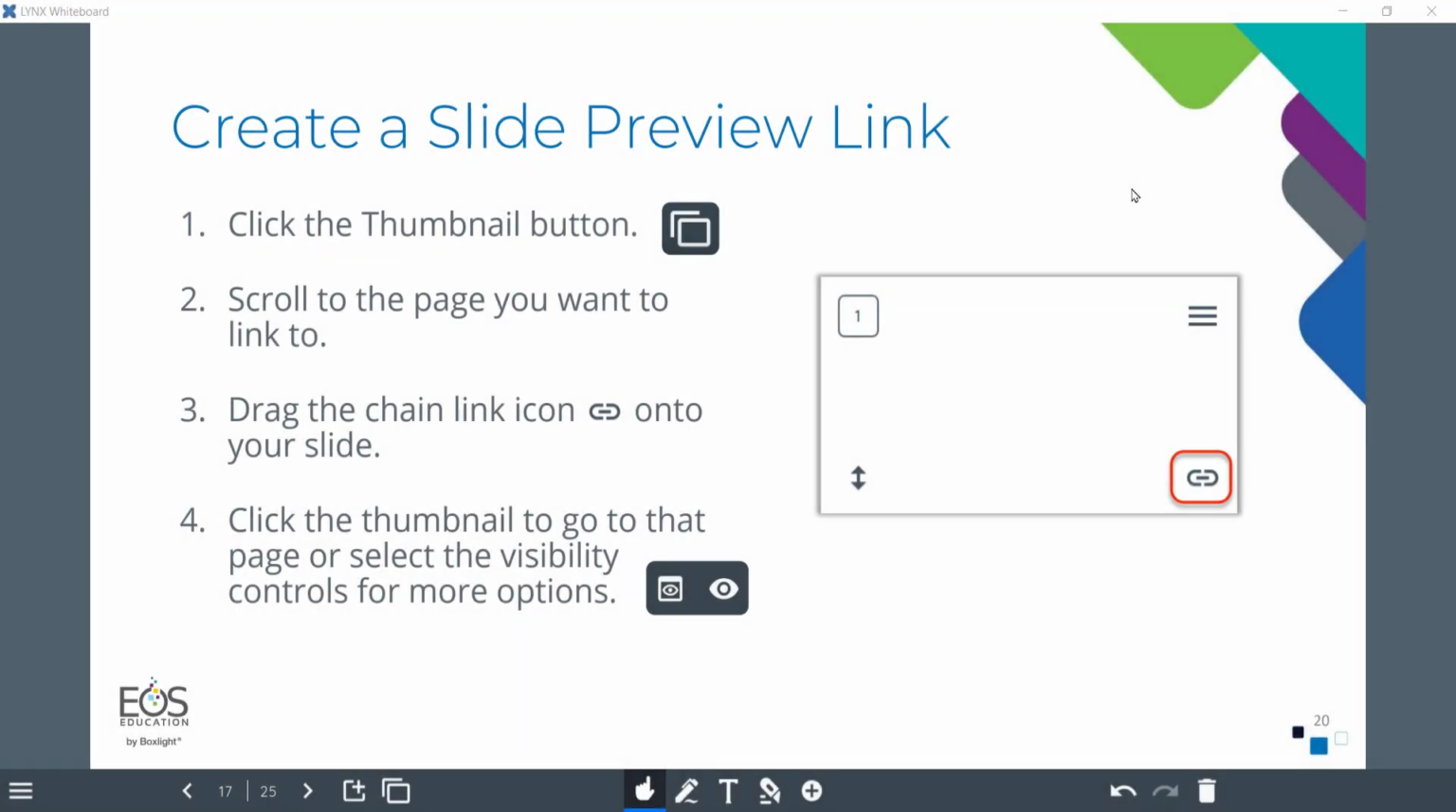Hi everyone. In this video, we're going to talk about how to create a slide preview link in Lynx Whiteboard.